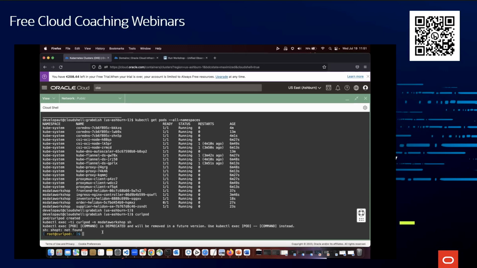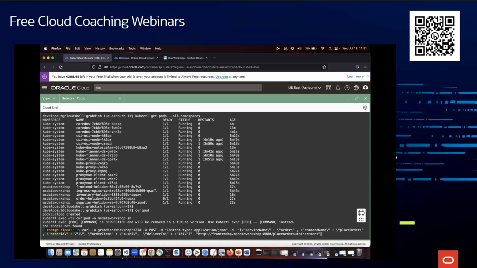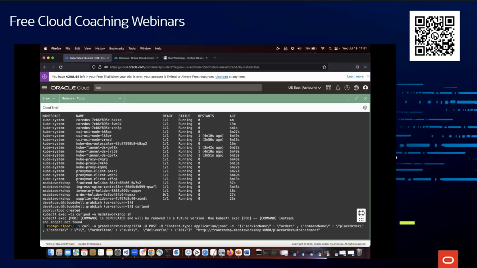To do that, we're going to use curl. We're going to provide the password that we created for the front end. Remember that I told you it was workshop 1, 2, 3, 4, etc. I'm providing it here, and we are basically using the REST API over the microservice to say, hey, I want to place an order for sushi, and the order ID is number 1, and we are hitting this front end microservice. Okay, so I'm going to hit enter.